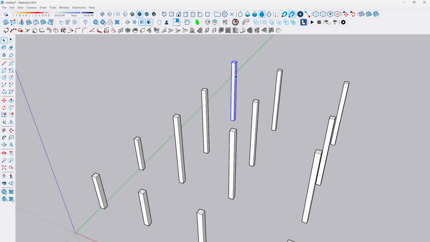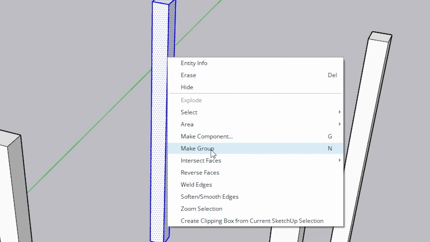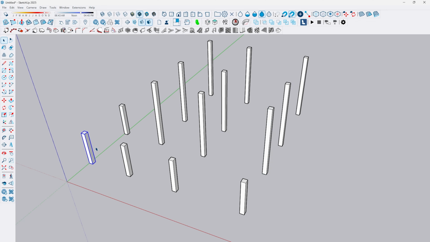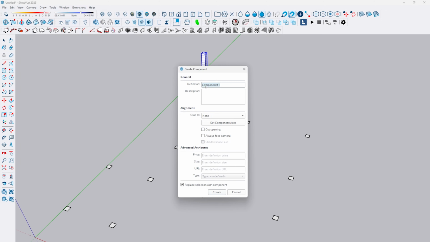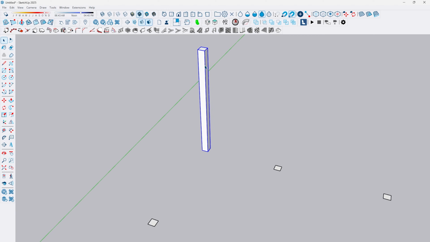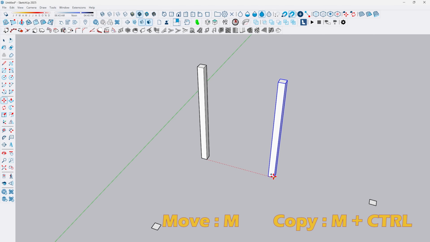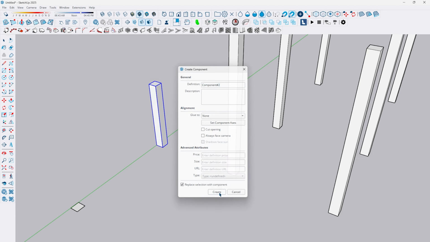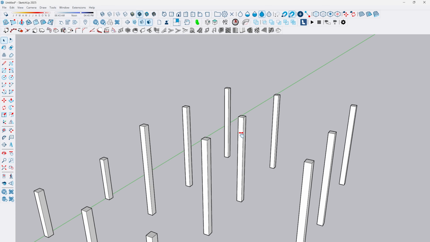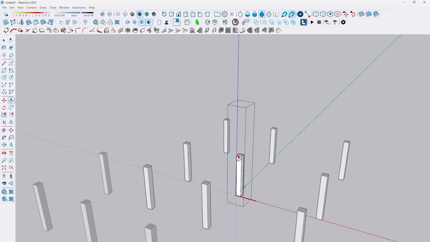Select each one by triple clicking on them and make every column into a separate group by right clicking and clicking make group. A quick side note here, you could also make only one column and make it into a component by hitting G on your keyboard and copying it into place for the rest. In this way, any changes you make to any of the copies would affect the rest in the same way. This could make your life way easier.